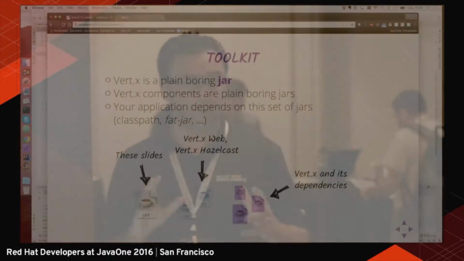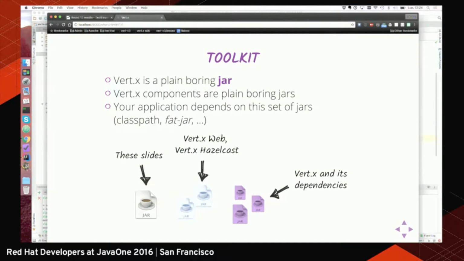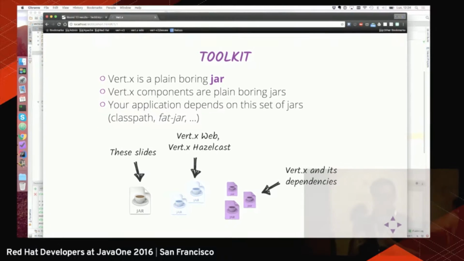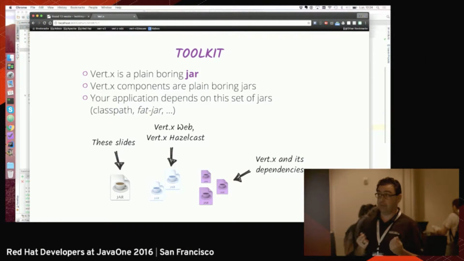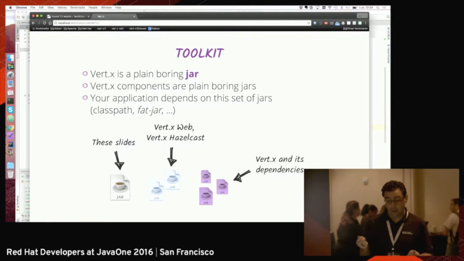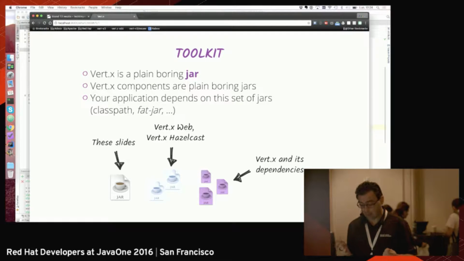So the first one is a toolkit. Vert.x is not a container, Vert.x is not an app server, Vert.x is not a framework. It's a toolkit. So it's just a plain boring jar that you can put on your classpath. Once it's done in your classpath, then you can start using Vert.x. All the Vert.x components we deliver are just plain boring jars. There is nothing smart or complicated. But thanks to this, you can use it everywhere.